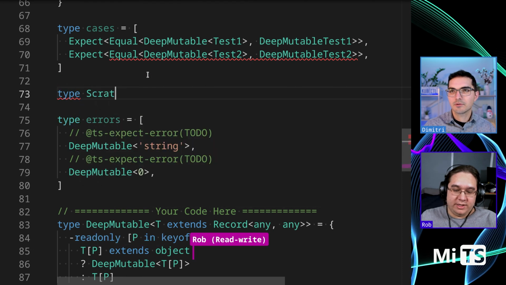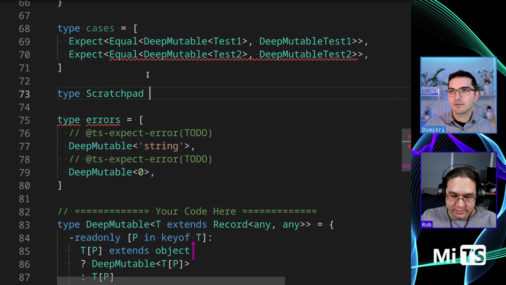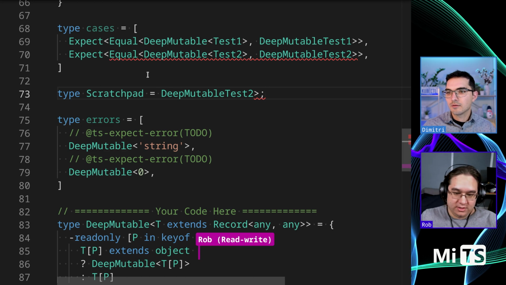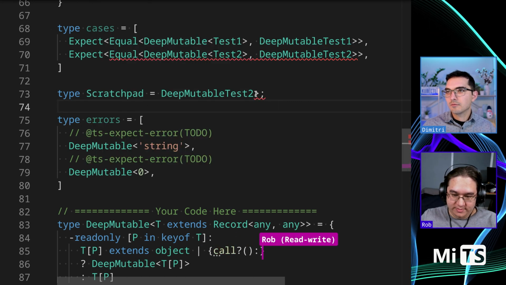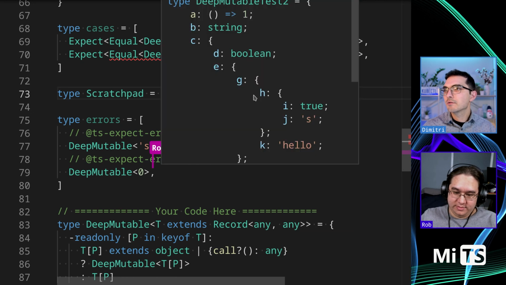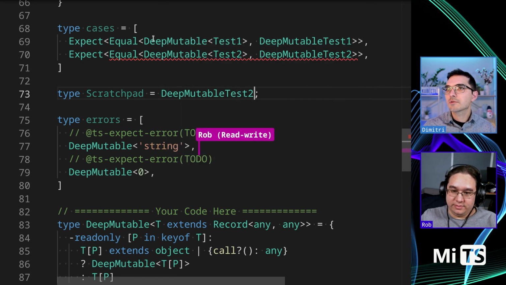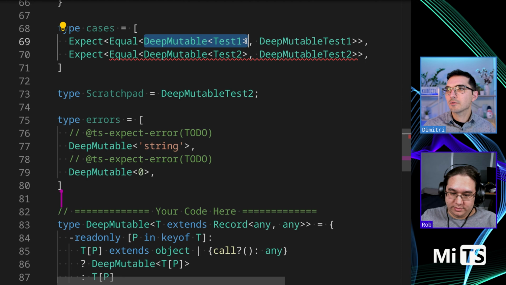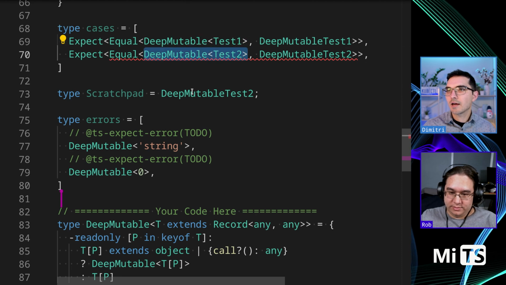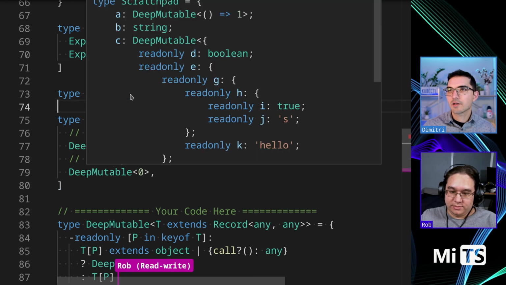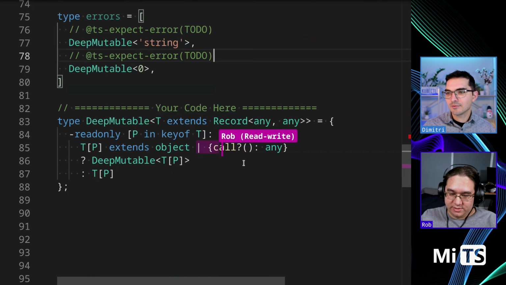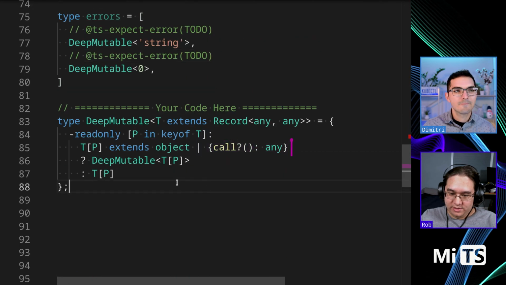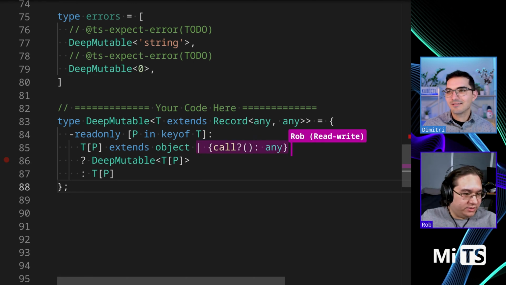Type. Wasn't there like an or call? Oops. Test2. Oops. We want to do this DeepMutable. This guy. So let's look at it. It shows me the input. Like this. Did you figure it out? Here. And we have to get rid of the function.